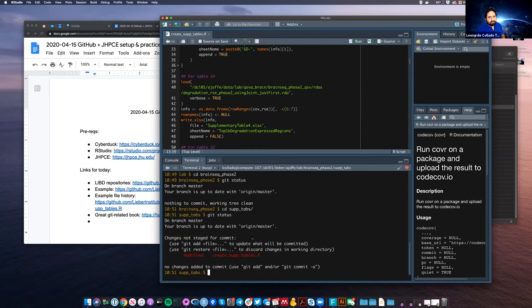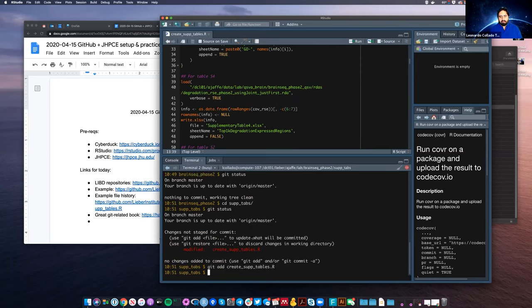Now on terminal 2, I can run git status. I see that I have modified a file that I was already version controlling. So if I want to version control the changes, I use git add, then the name of the file, git commit, and a message, and say something like, format code.